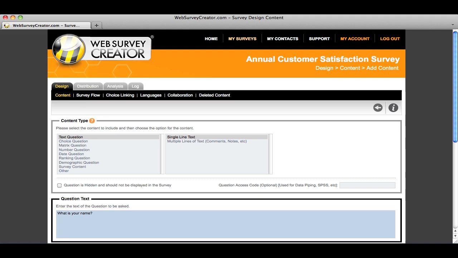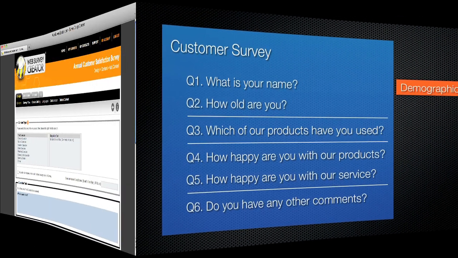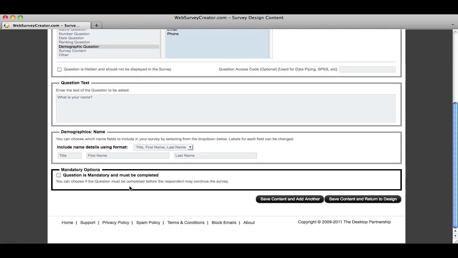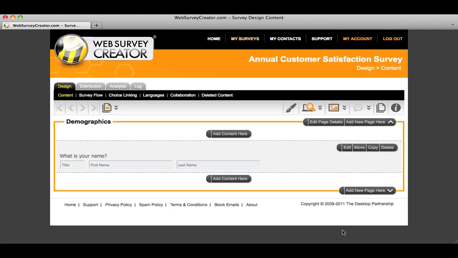But hang on, how can we get any consistency in the names entered? There is another content type called Demographic Question, and within that content type, there is a specific name question type. When we select it, we see specific formatting that can be made for this type of question. We'll make this question mandatory and save it. Okay, notice how much better the question now looks compared to a single text question. We're now going to get well-formatted names entered into our survey.